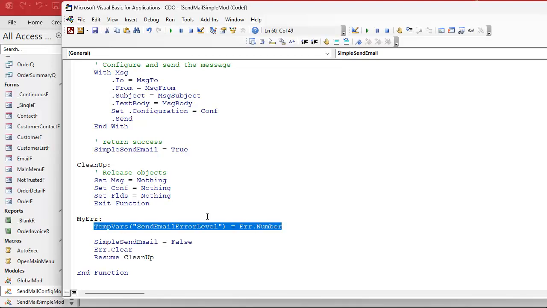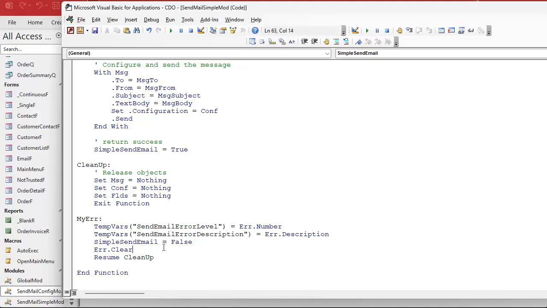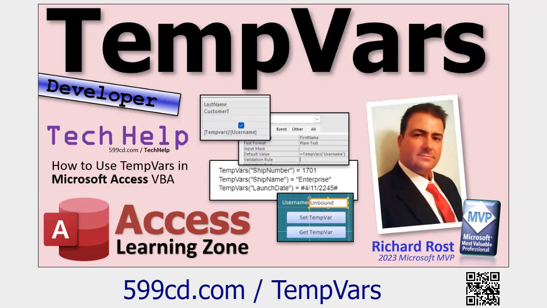And then we'll do the same thing for the description. Error.description, and that's going to go in, instead of error level, it'll go in error description, just like this. See that? That'll go into a temporary memory variable. I like temp vars. They're very versatile. They work across the entire database. You can use them in forms, in your code, in your queries, everywhere. They're better than just regular variables.